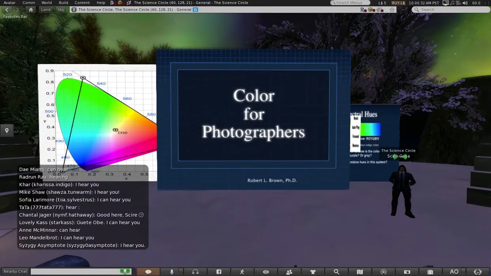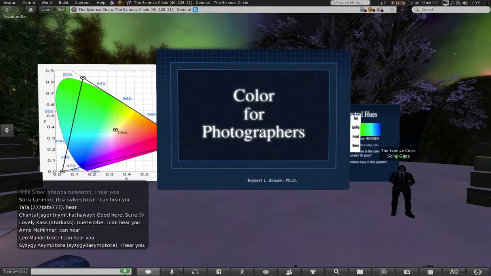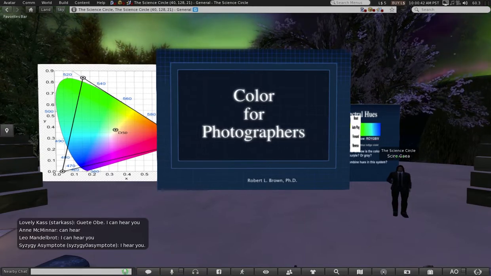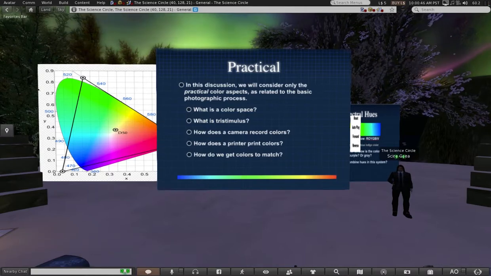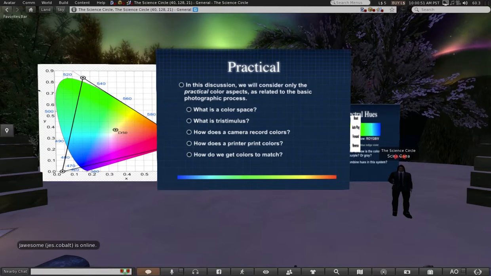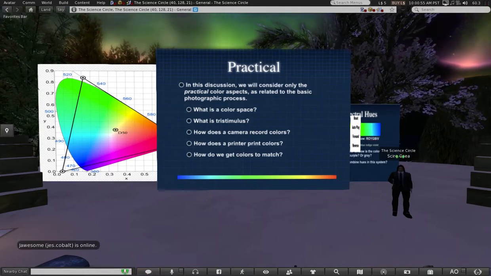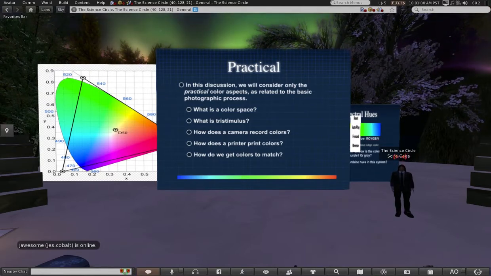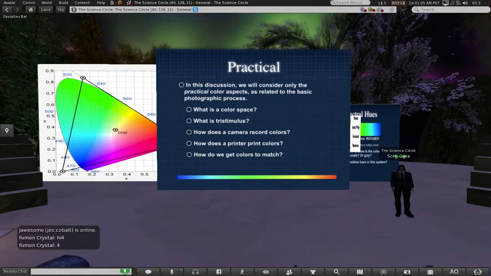So today's presentation is going to be about color for photographers. And what I hope to do is demystify the concept of color spaces. Now this is going to be practical. We'll be relating this to the basic photographic process. And I will want to define a color space, talk a little bit about tristimulus, how a camera records colors, how printers print colors, and how do we get these colors to match.